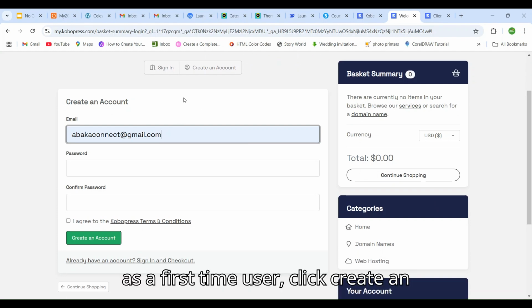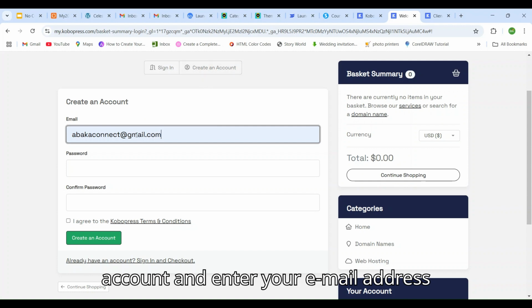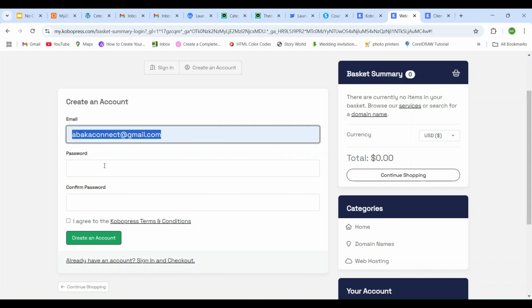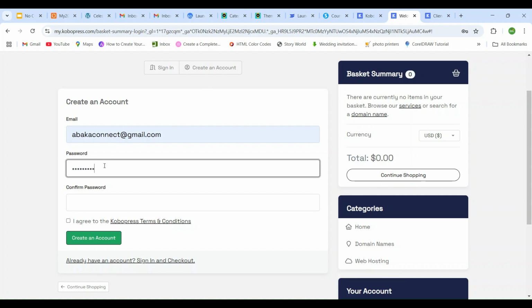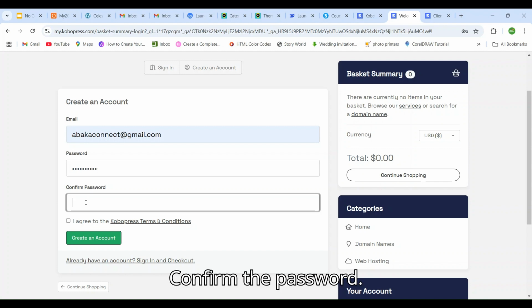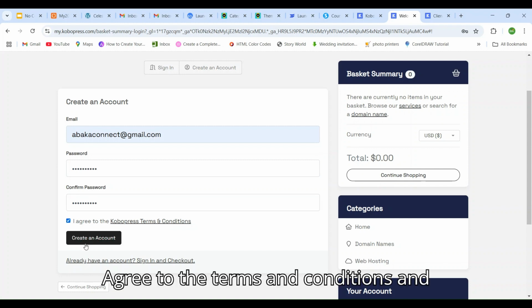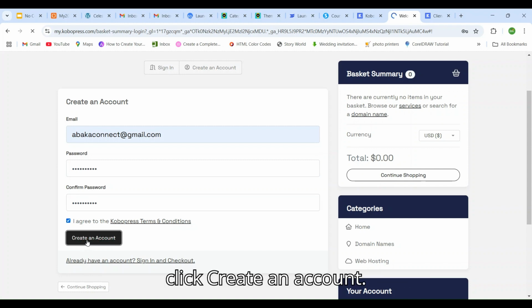Here, as a first time user, click create an account and enter your email address. After entering your email address, set a password for your account. Confirm the password. Agree to the terms and conditions and click create an account.